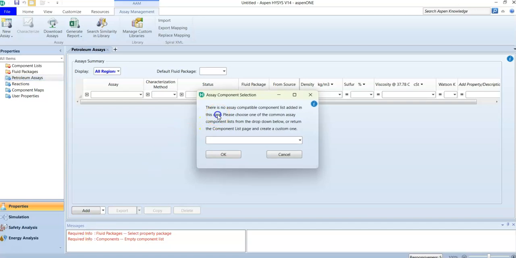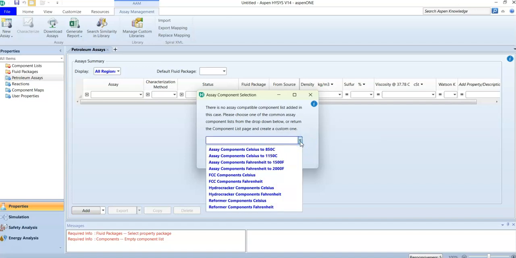Here there is no assay compatible with the list added. Actually, I haven't added any list before. So in this case, we are going to choose from a common data that is already available. The petroleum assay component can be up to 850 or 1150. This is in Celsius, and this is the temperature in Fahrenheit. We can have a component list for FCC or fluid catalytic cracking, or hydrocracking, or reforming.